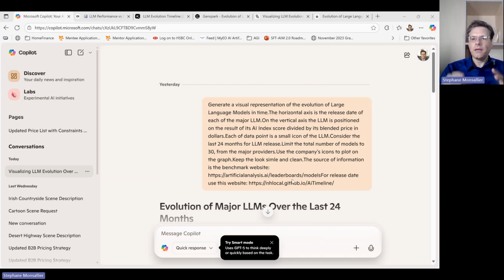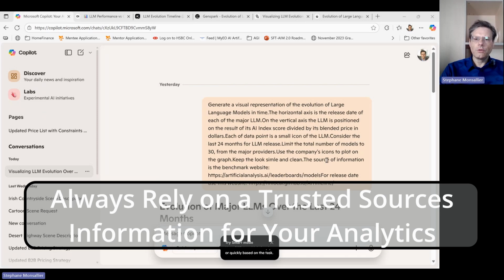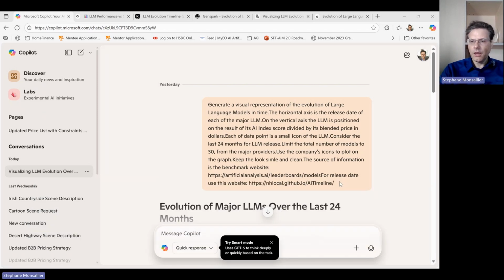We found 2 websites that have exactly the information that we're looking for. The first website is a benchmark that has the performance and the price, and the second one has the release date of every single model that we're looking at. So we wrote this prompt. We want to concentrate on the last 24 months. We want a total number of 30 models. We want the major ones on the market. And we want the AI to use the icon of the company, so it makes it easy to read and we can see where everybody is.